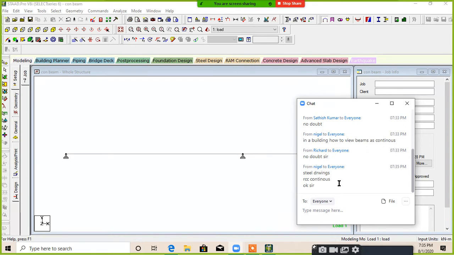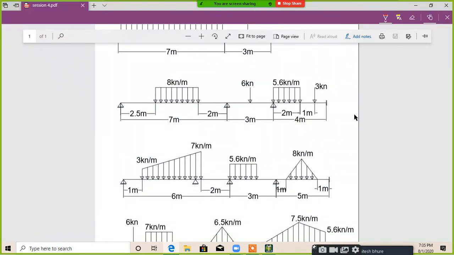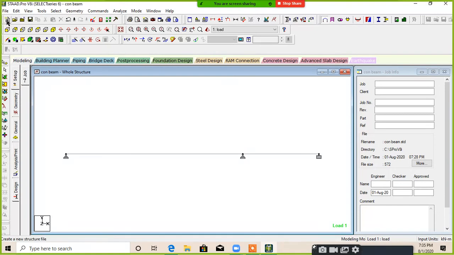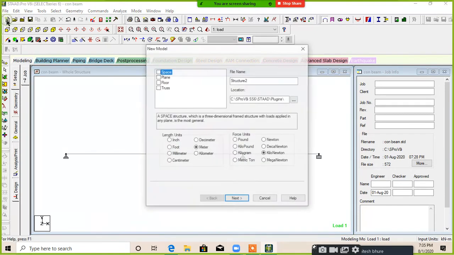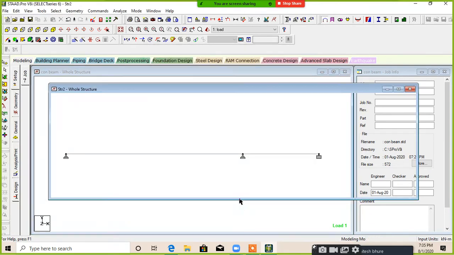Okay, shall we go for the next problem? It will take time. Go to the new structure, space frame, and provide a name as continuous beam 2. Select location, length unit will be meter, force unit will be kilonewton. Go to next and finish.